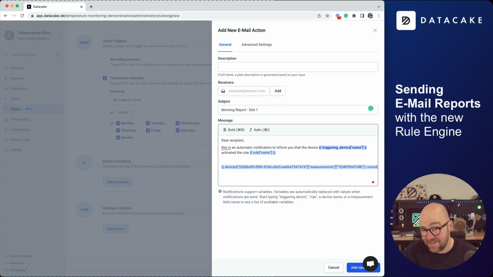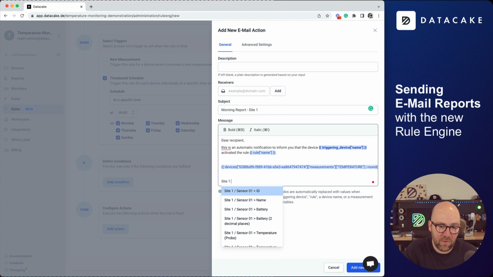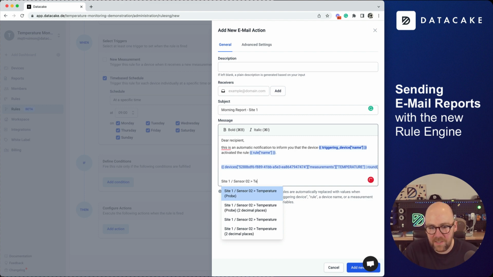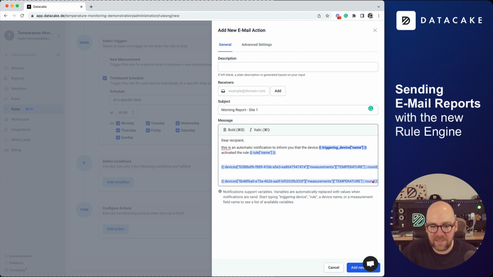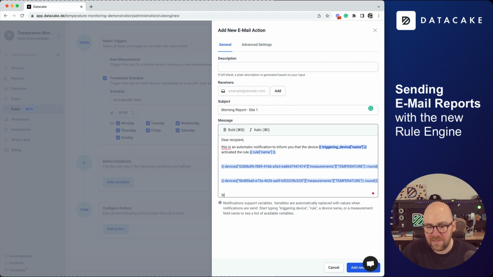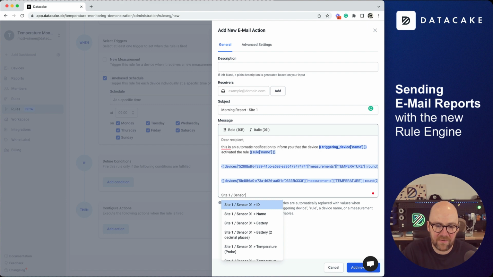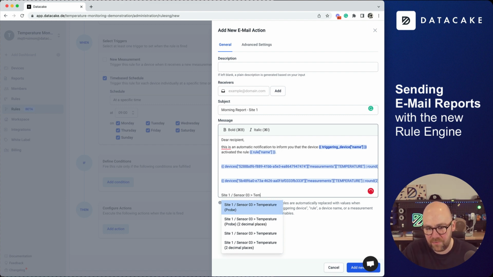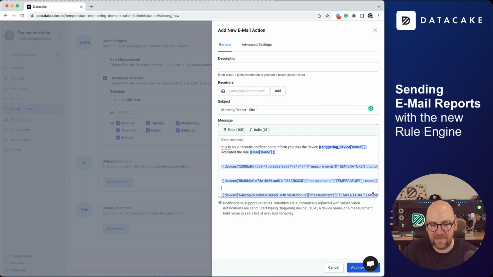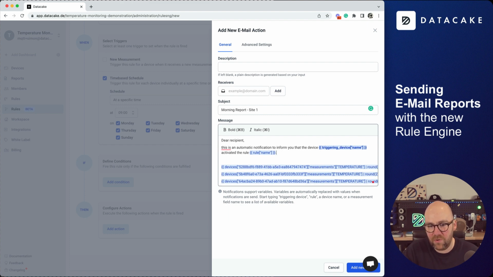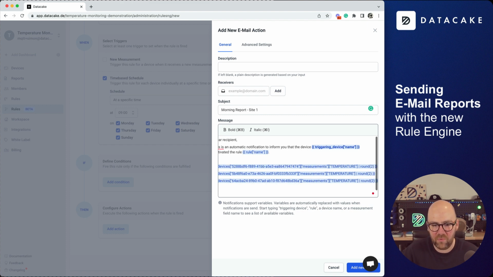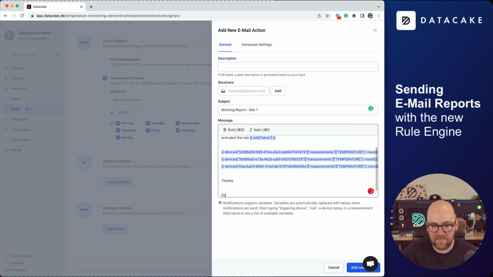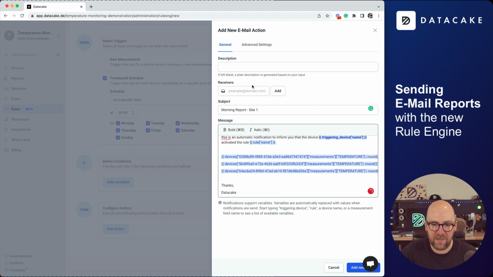And then I'm going to pick the next sensor, which is site 1 still, but sensor 02 temperature, and also just 2 decimal places. And last but not least, site 1, sensor 03 temperature, 2 decimal places. Yeah, and you could, for example, if you want, also give this a headline or a separation or whatever you want to put into this email, and then like thanks Datacake or whatever you want to put in here.